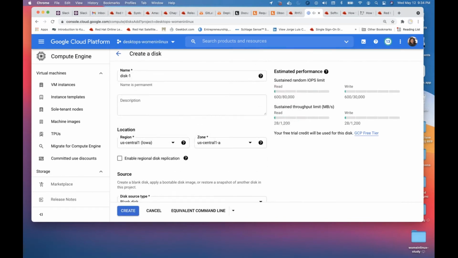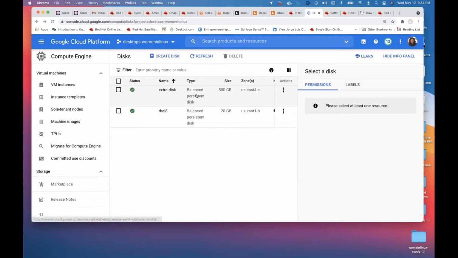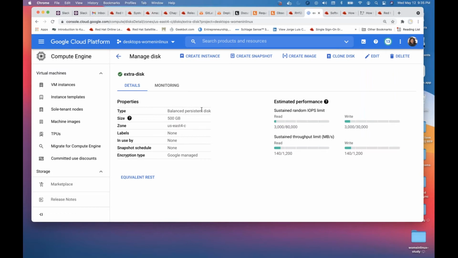Of course, give it a name, and then if we went back over here to disk, you see I have a disk out here. I can attach that disk to my machine. You can create an instance from that disk. You can do a snapshot or whatnot. But in our case, we're just going to add this disk to our machine.